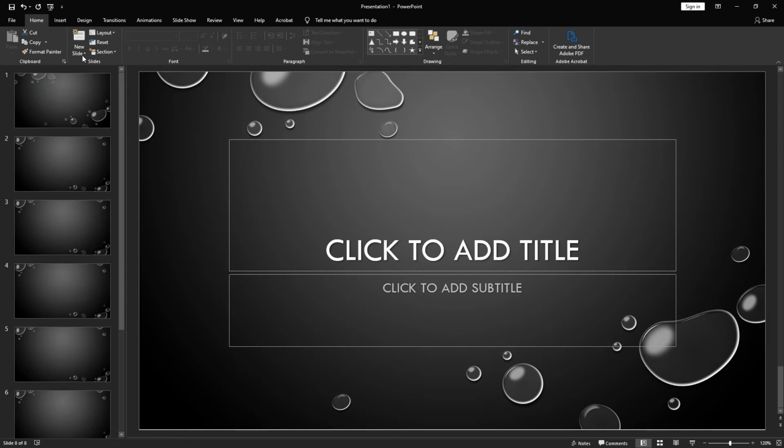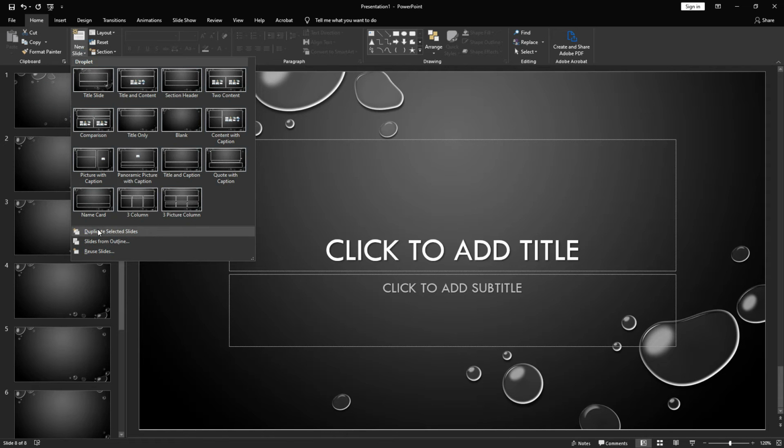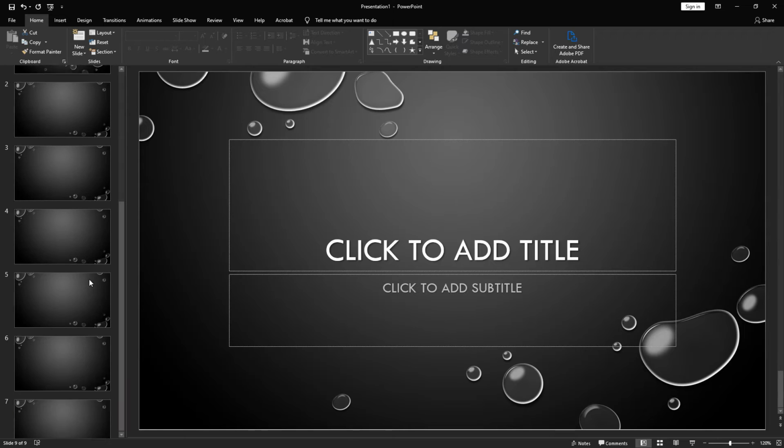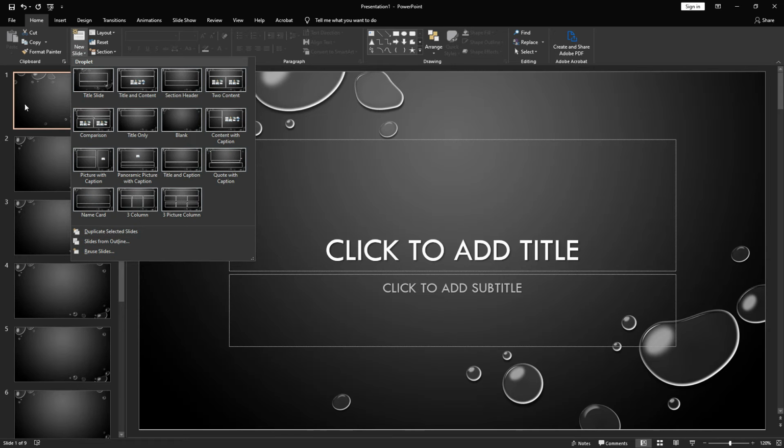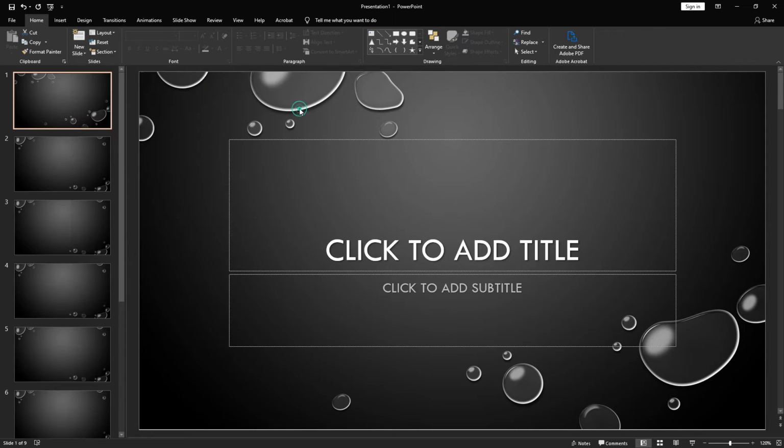Now at this place, you can also duplicate the selected slides. Okay, so if I select this one, I can duplicate it. So if I selected number one, when I click on duplicate, it will create another slide of the same kind. Okay, now you see it when we add contents to it, you're going to see it clearly.